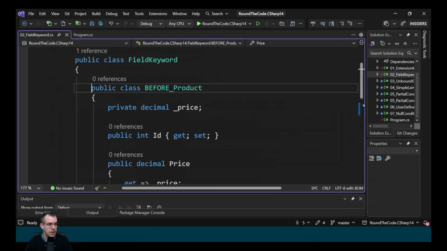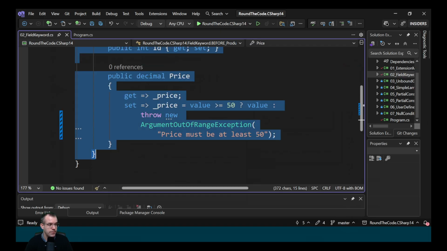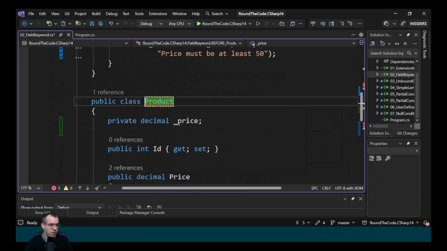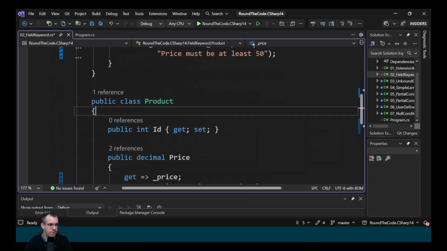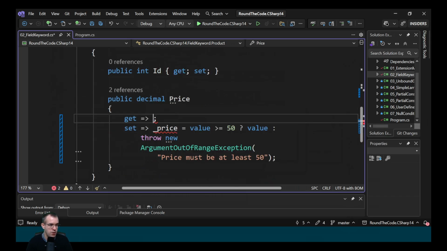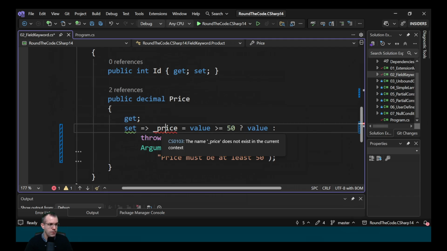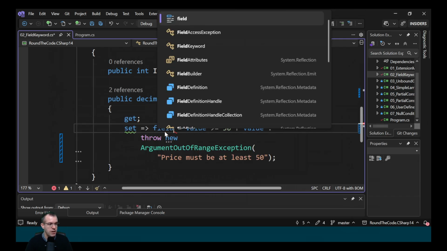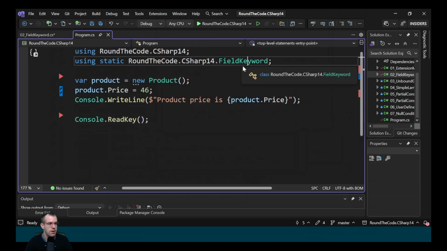Now, with the new field keyword, we can tidy this up a bit. So we'll copy and paste the class. We rename it to product. We remove the private field. And that means we no longer need that. So what do you think we're going to set the private field to? We're going to use the new field keyword like this. Now we'll test this out.